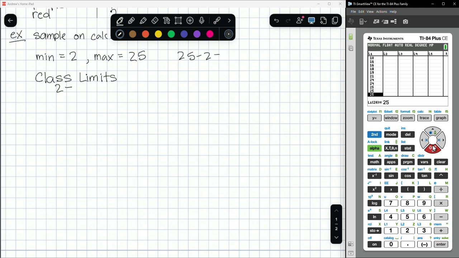25 minus 2 is 23. If I divided by, that's gross. What if I divided that by 3? Let's divide it by 4. Let's count by 4. I think counting by 4, because that'll give us less than 8 groupings. So 2 plus 4 is 6, 10, 14, 18, 22, and that should be good.